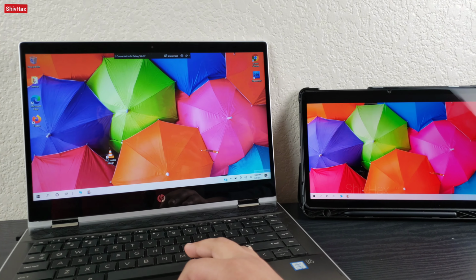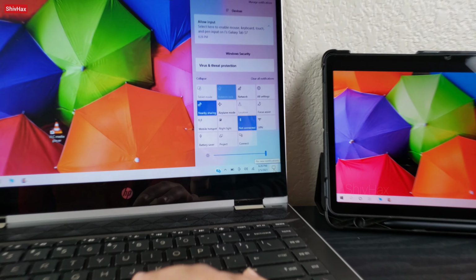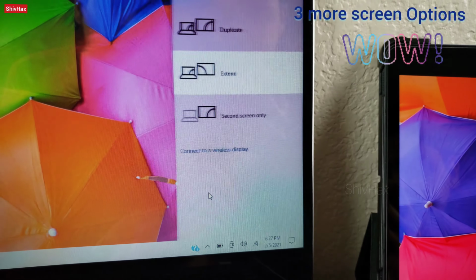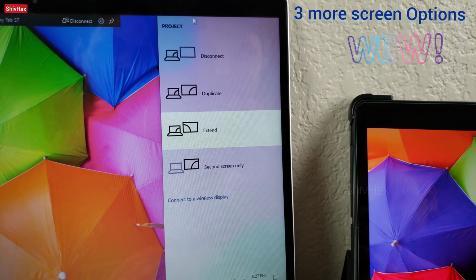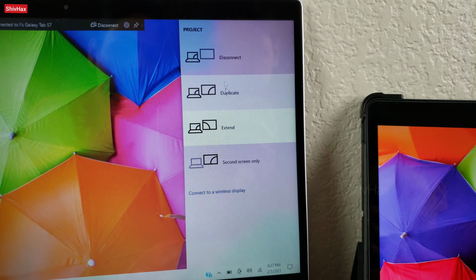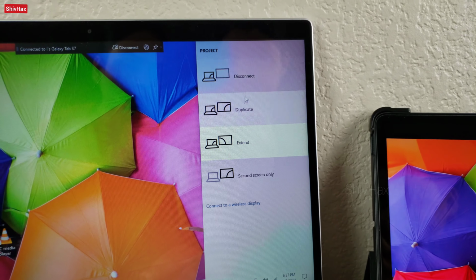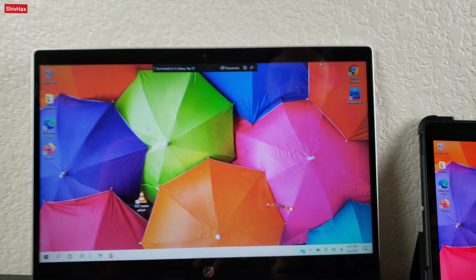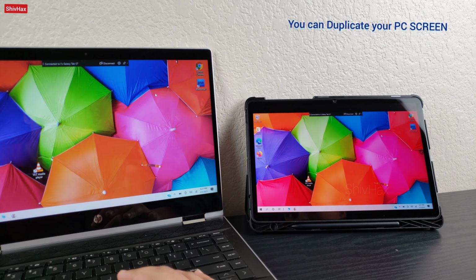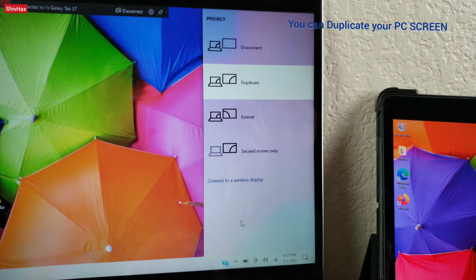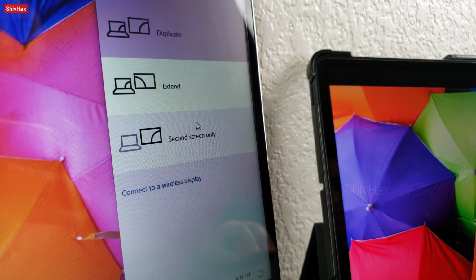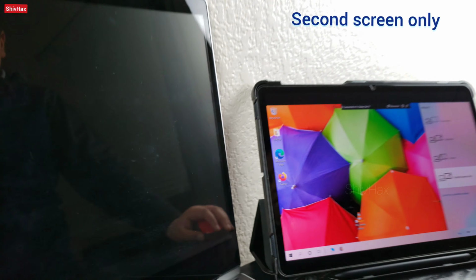So what you want to do is go into your notification menu and then go into Project. And then you have these four options. First of all is disconnect, we don't want to do that. This is duplicate, so whatever you do over here is right over here. Second option is extend, that I showed you earlier. The third option is second screen only. So we have tapped that.